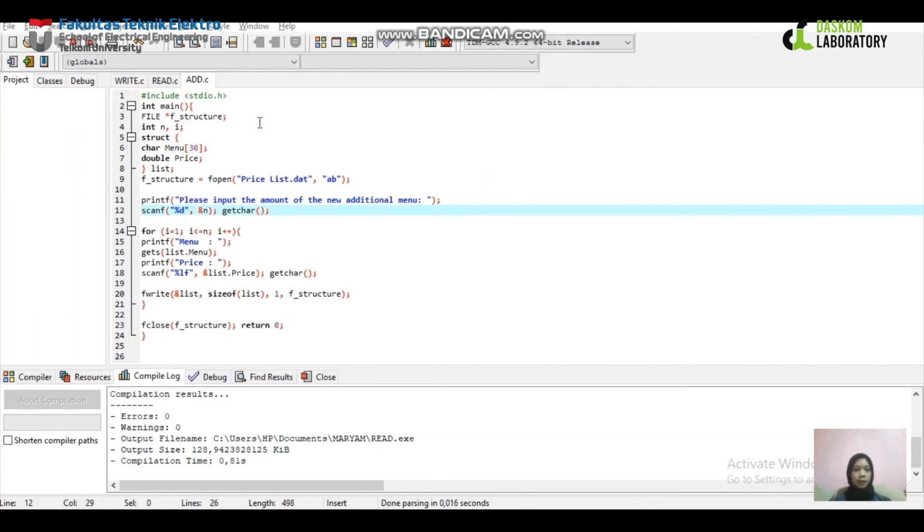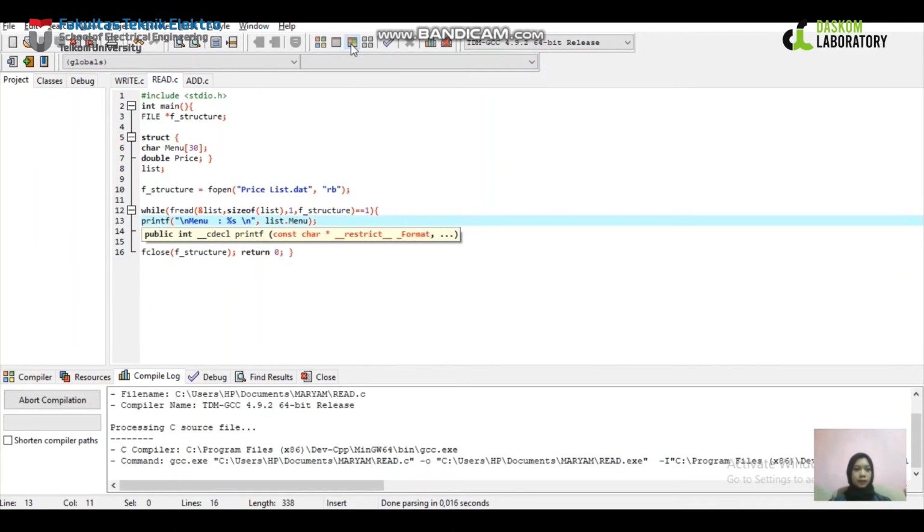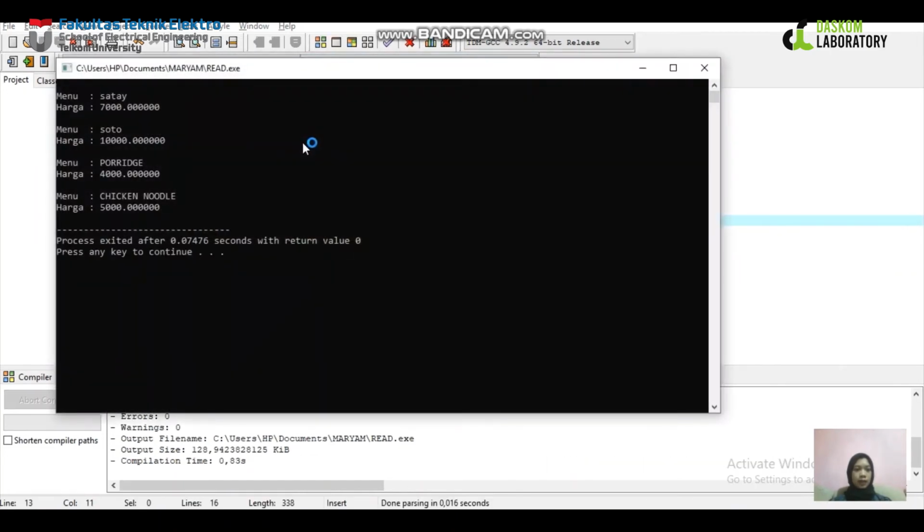Okay, let's see in the read data part. The data we entered earlier will be kept with all the data. Data that was input last will be at the end of all the data. We see porridge and chicken noodle under satay and soto.